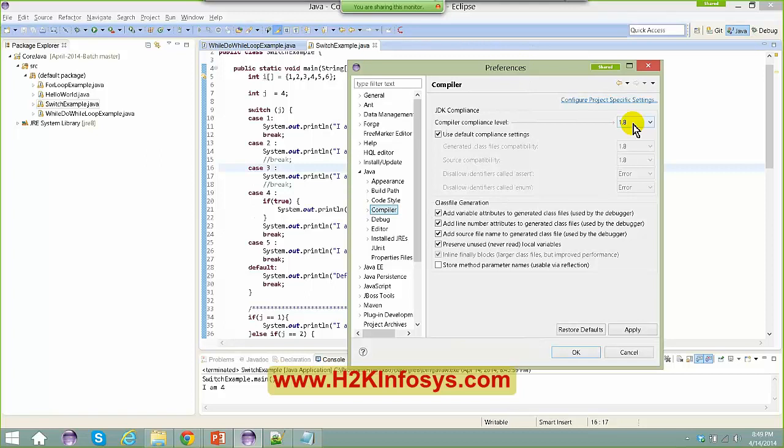No, you don't have to do that. The question was, do we have to download the Git plugin for Eclipse? You don't have to, because Eclipse by itself gives you the Git plugin internally. You don't have to do that.